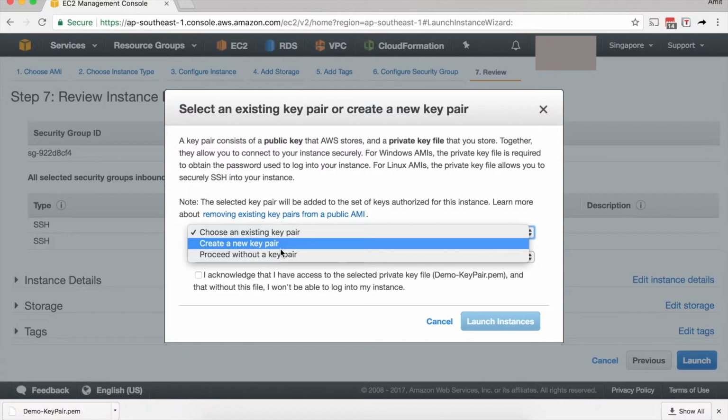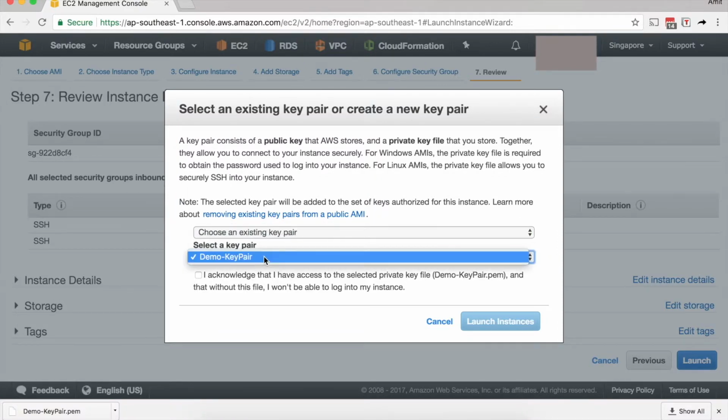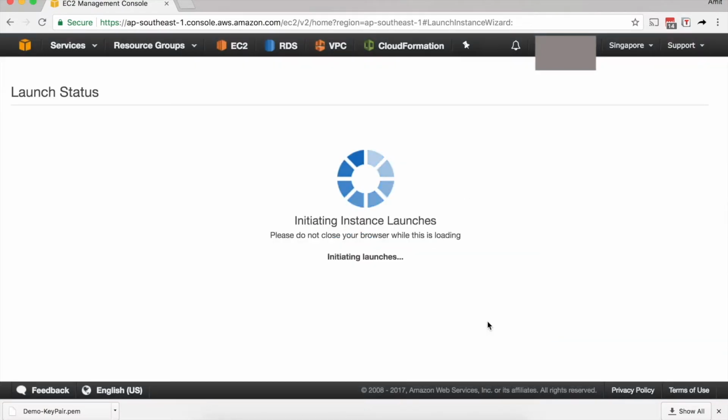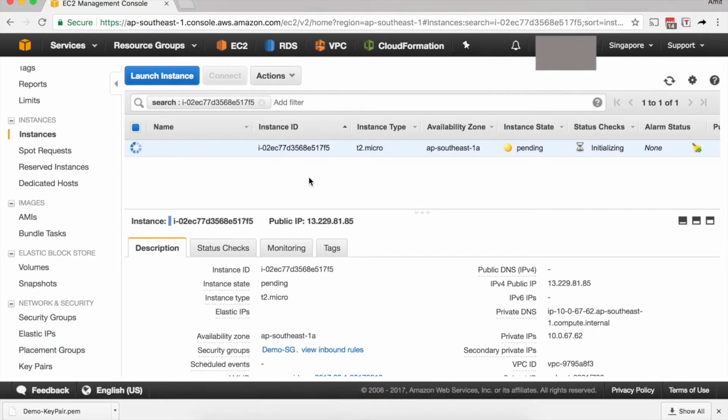I can create a key pair here also, but I'm going to choose a key pair which I already created in front of you. I acknowledge that I have a key pair, and then I click on launch the machines. I can now click on this link to see the status of the machine. I'm going to pause this video and I'll come back once this machine is ready.